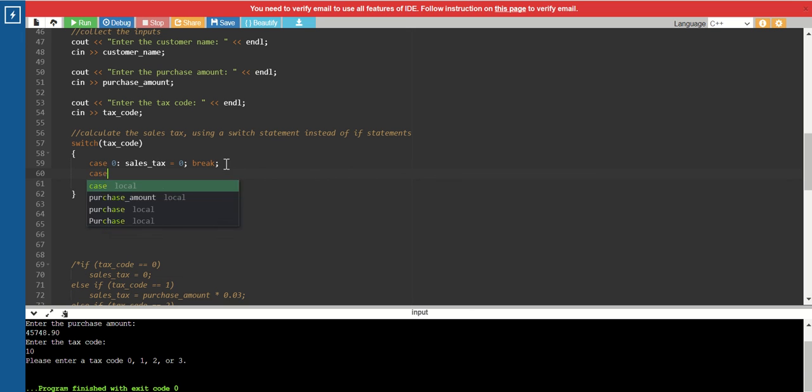Our second case is if tax code is a 1. If tax code is a 1, I want the sales tax to equal the purchase amount times 3%. And then I want a break because I've calculated the sales tax and I don't need to keep running through the rest of this case statement. I'm done. So we use that word break.